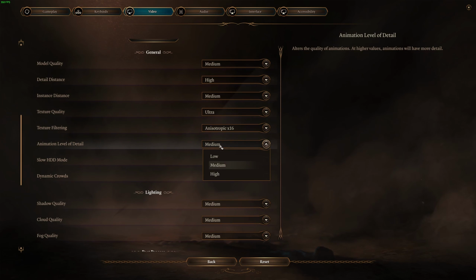Animation level of detail, you can go at medium. 2% difference between low and medium, 3% with high, and medium is a good compromise.